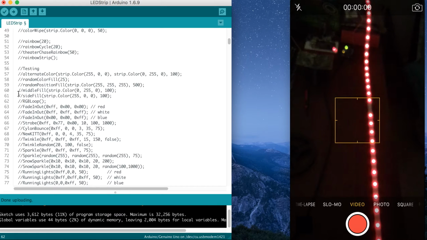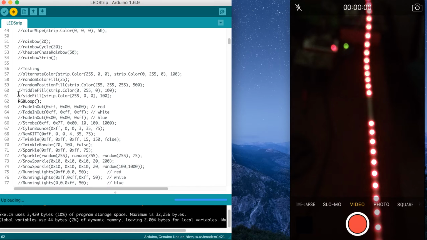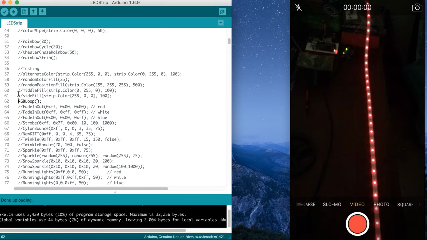Now I can show this RGB loop. This is kind of like a color fade in between both red, green, and blue.